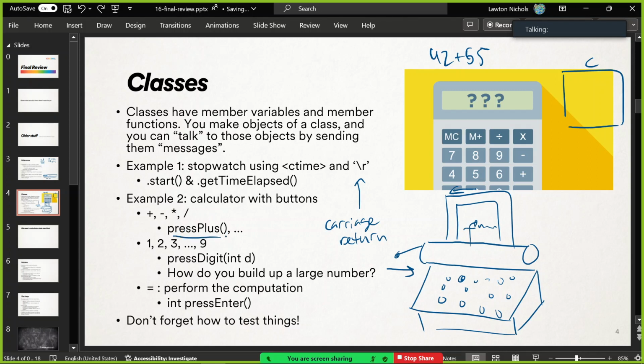So we're going to have a press plus method, a press times method. Won't that be fun? And then to enter numbers, we're going to enter them a digit at a time. We're going to have to slowly build up those numbers, and so we're going to have press digit methods. You could have press 1, press 2, but press digit is easier. So before I tell you the secret, think about how you'd build up the number 42. When you press the 4, then the 2, how would you start building up the 42? How would you do that? Think about that. We're going to have to worry about that.